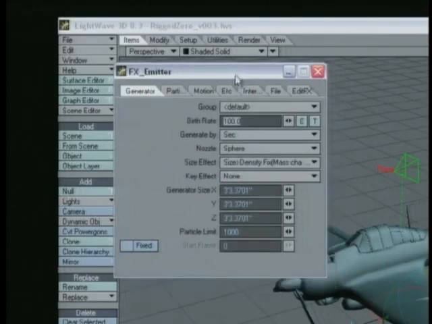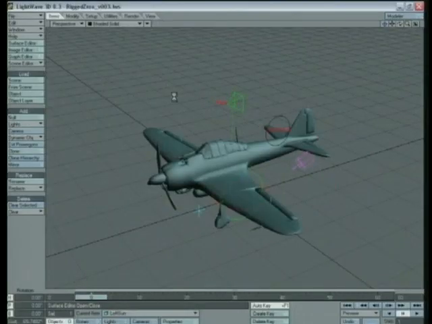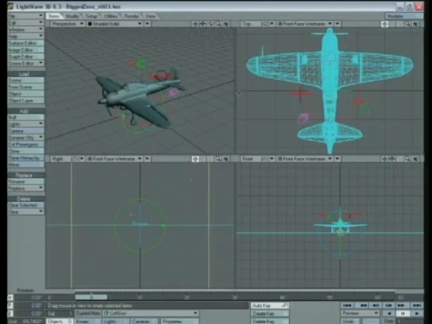Immediately brings up its properties. Let's close those out. Bring back up our quad view. Let's take our emitter and move it up to over our left gun.